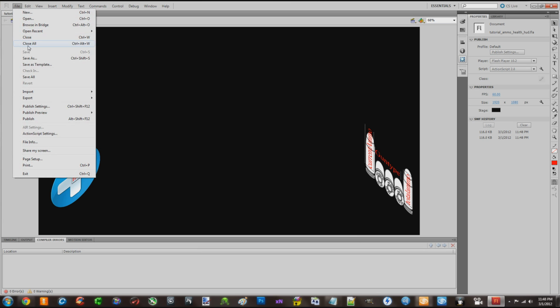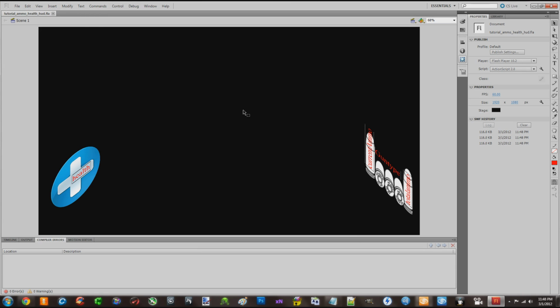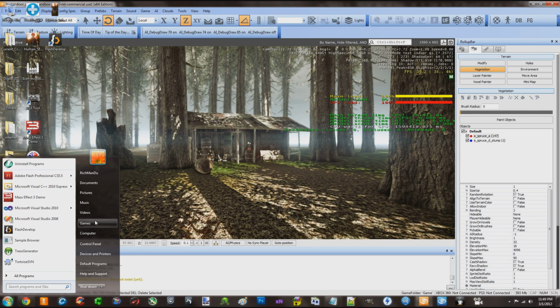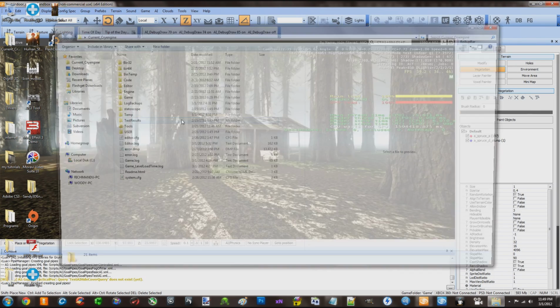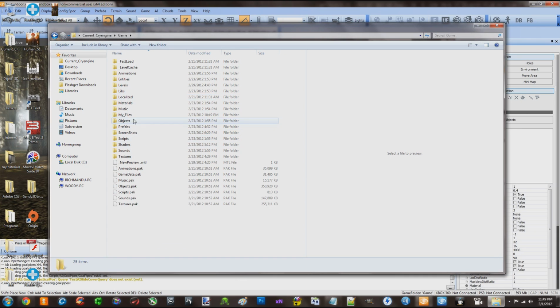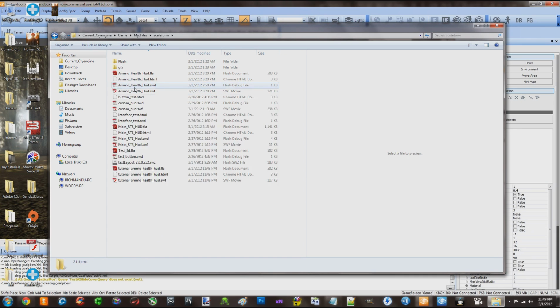So File, Save, Publish. And the SWF file, or the compiled version of your program, the one that CryEngine is going to actually use for Scaleform, is going to be exported or published to the same directory that you saved your Flash file. So let me close out of this. Go to Start. Actually, go to my CryEngine build. Go to my game, my files, if you remember, Scaleform, and here is our Tutorial Ammo Health HUD. If you look below here, here's our compiled version, Tutorial Ammo Health HUD.